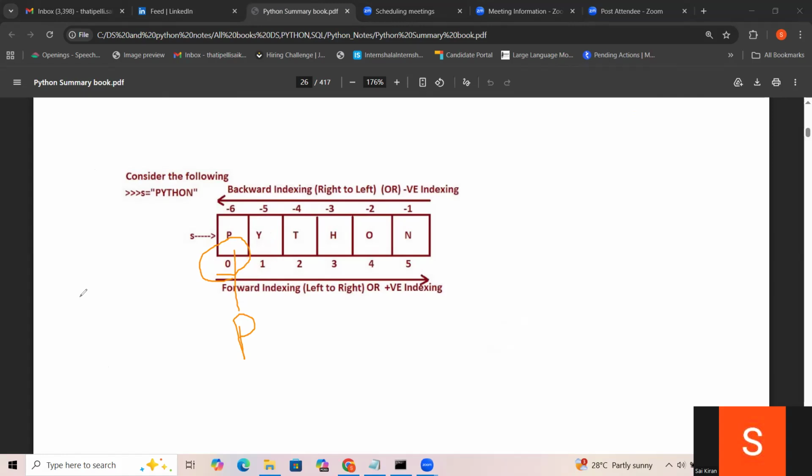I have clearly shown the indexing, and I have created the forward and backward also. Okay, now I will tell the examples. So this is Python. I have taken Python as a variable and stored it in S. Now indexing means I want a particular letter, h. I want only h, only one letter.